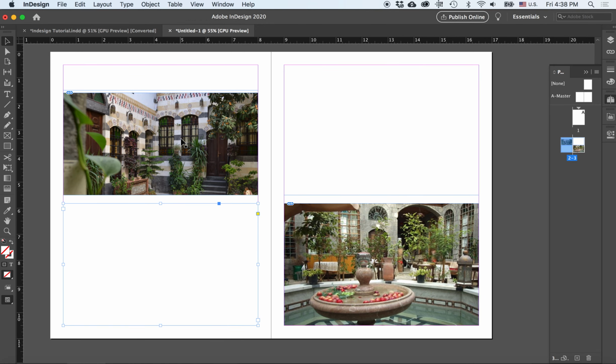Okay, so I have my images ready. What I would like to do is place some text. I'm actually going to start with my title over here and do some title treatment. So I'm going to choose a title. Okay, I'm just going to type that in.